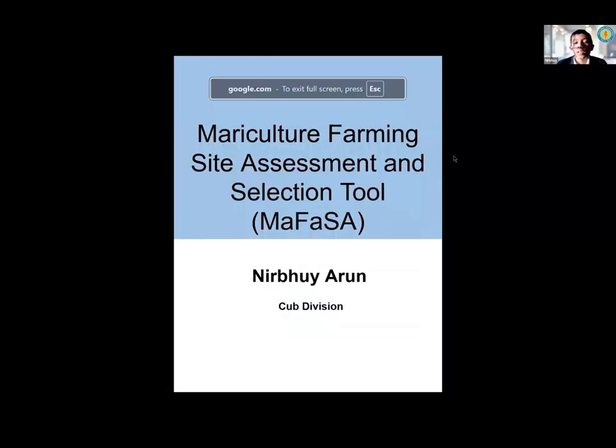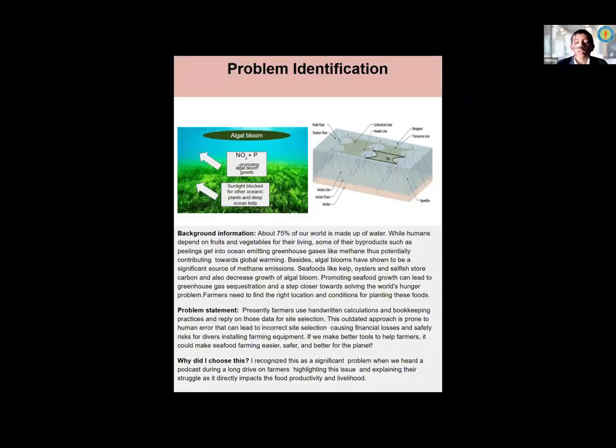Today I am presenting the mariculture farming site assessment and selection tool. Currently, most of the food that we eat is from farms, from meat, as well as fruits and vegetables.